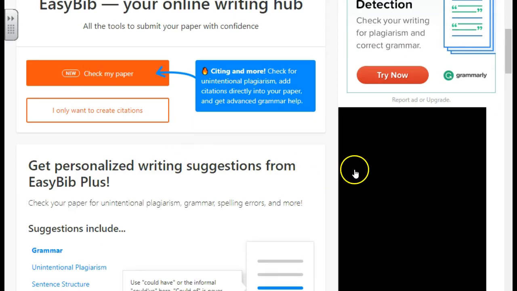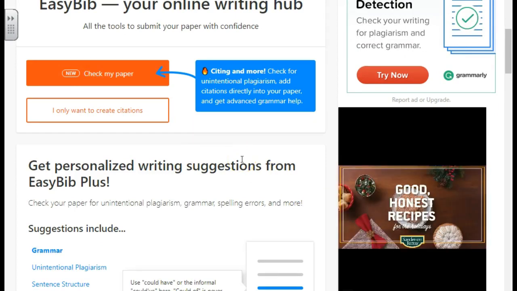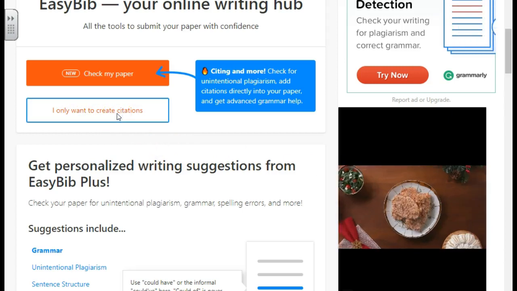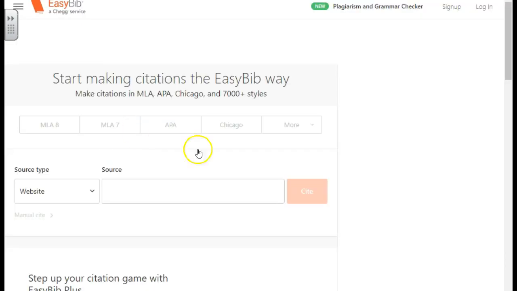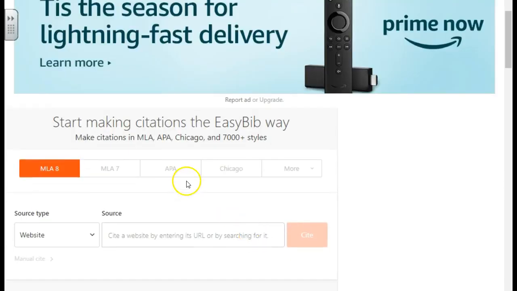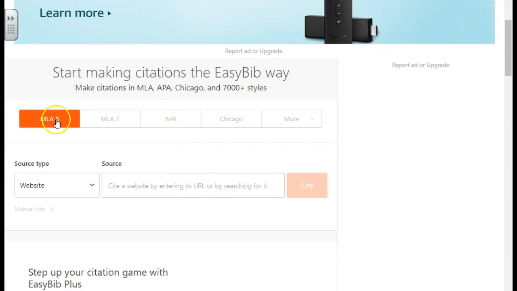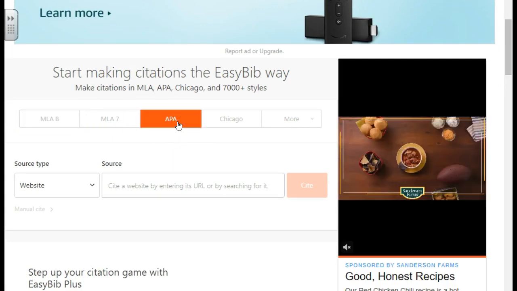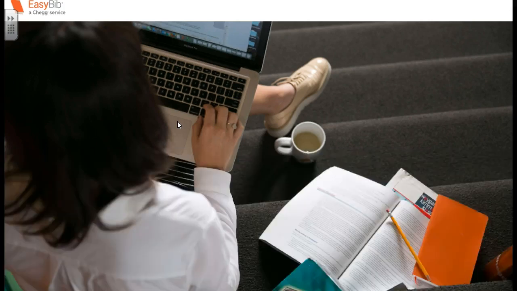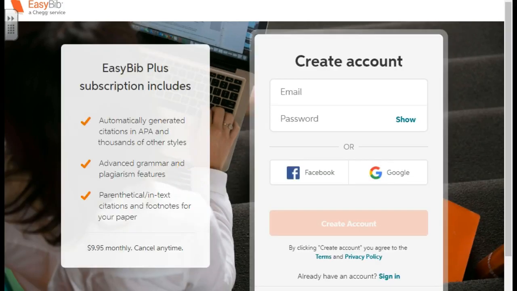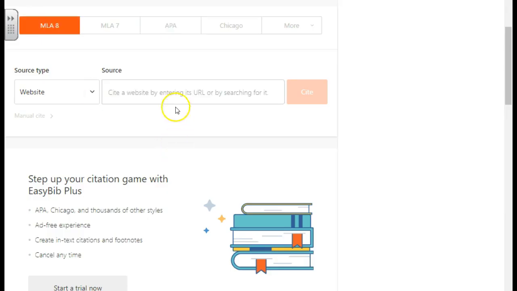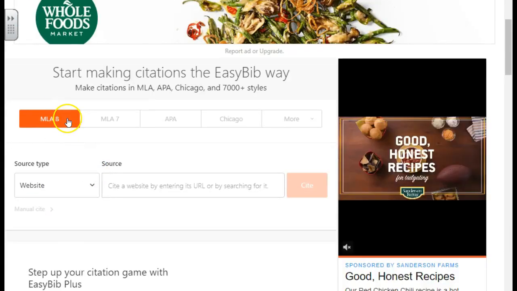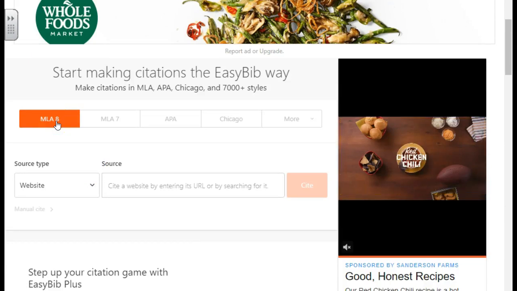And right here on the very first page, I see a couple of options. Check my paper. No. I don't want EasyBib to check my paper. What I want is to create citations. So I'm going to click there. Now what's going to come up is this window. First of all, I need to choose which type of citations I'm doing. There are other kinds of citations besides MLA, but I want MLA. So I'm going to go back, and it defaulted to this anyway, so MLA, and 8 is just the latest version.